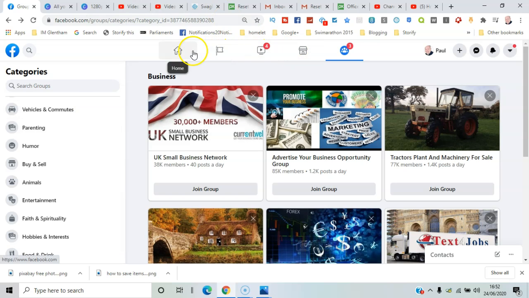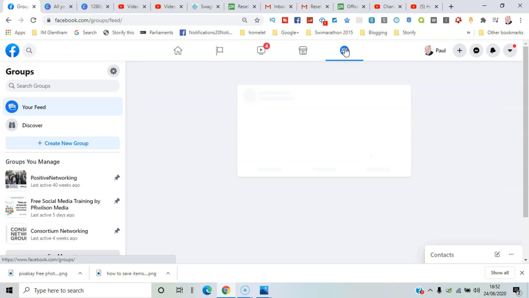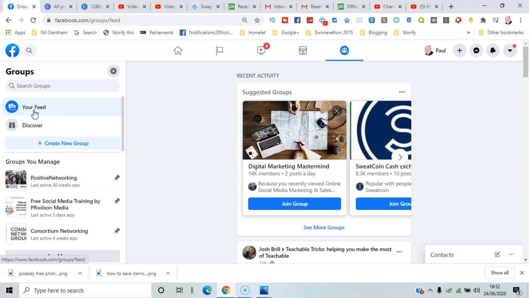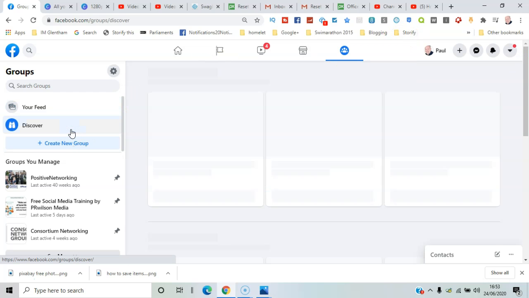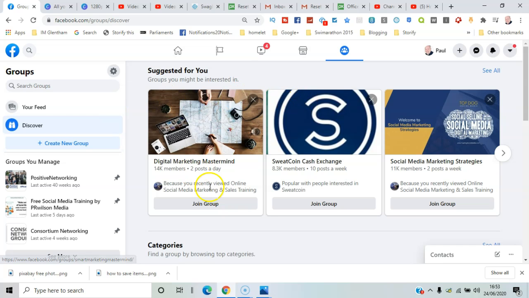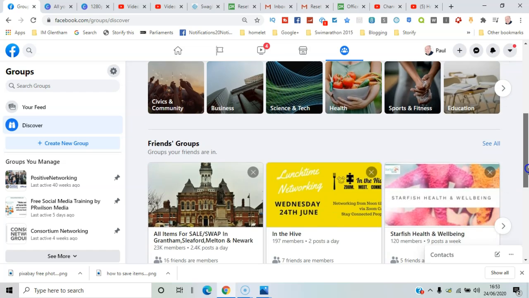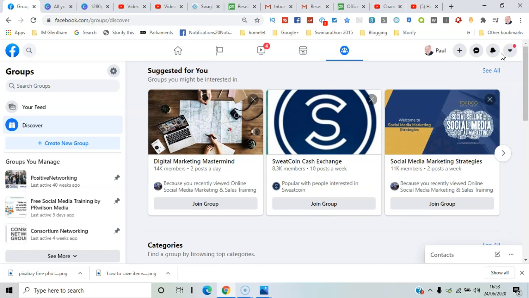Also you can see the groups from this tab here. You can access that same area, either your feed, which is a feed of all the updates you can see in your group, so you can see them here, or you can say discover and go and pick the ones that you manage. Notice you can pin certain groups that you manage to the top as well. So probably more options available with the newer version.